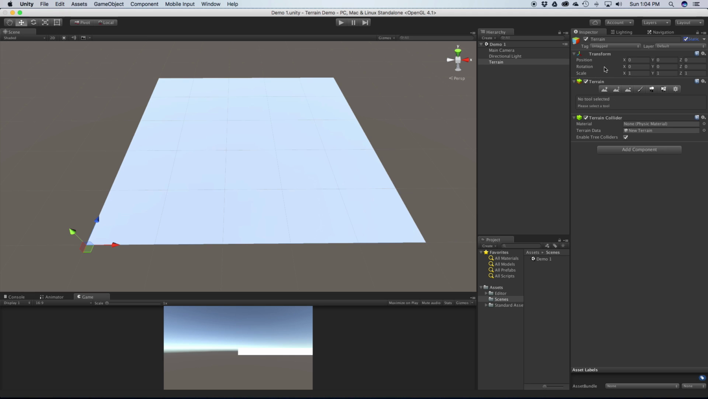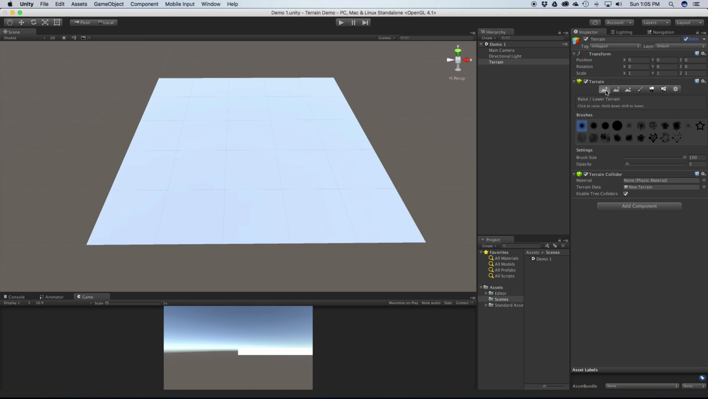So let's go ahead. We've got our transform component. We'll talk about colliders later. For now, all you got to think about is that it's kind of like an invisible wall that we can't get through. But the collider video is coming up later. And let's go ahead and we'll take a look at this terrain component. We'll click on the first tab here, the raise lower terrain. And we have something down here, brushes. And brushes is just the shape that you're going to be working with on your terrain.